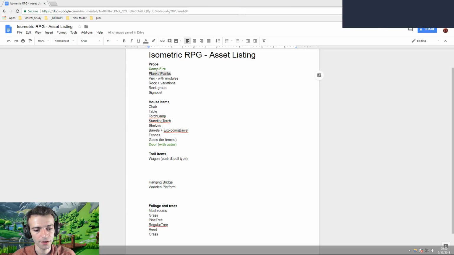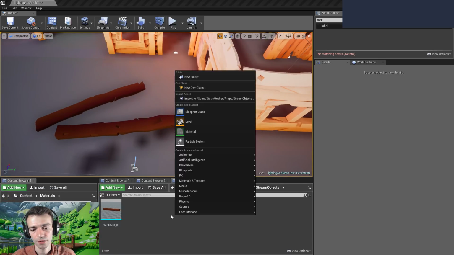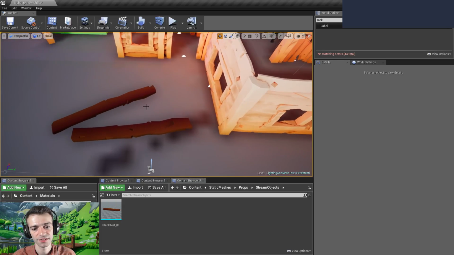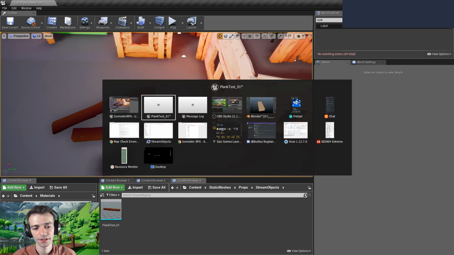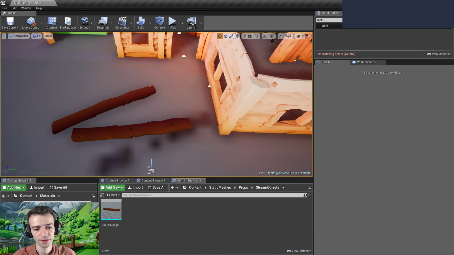Not here, but here. By the magic of Unreal, did it detect the changes or not? Where did I export? Let's see where I exported.